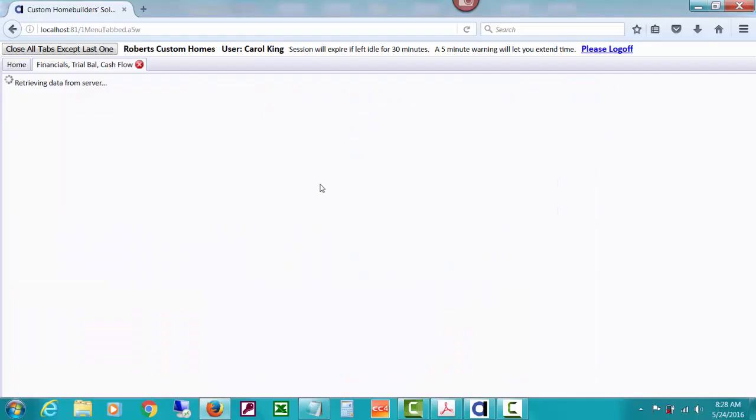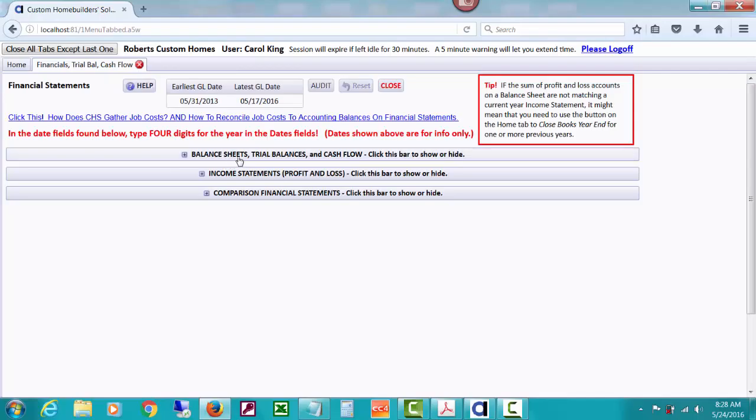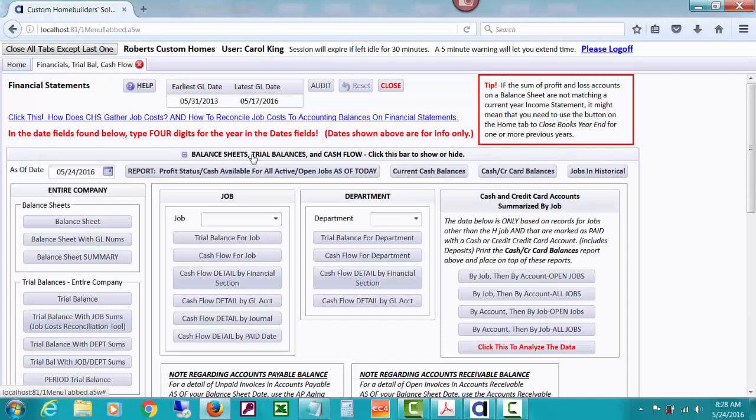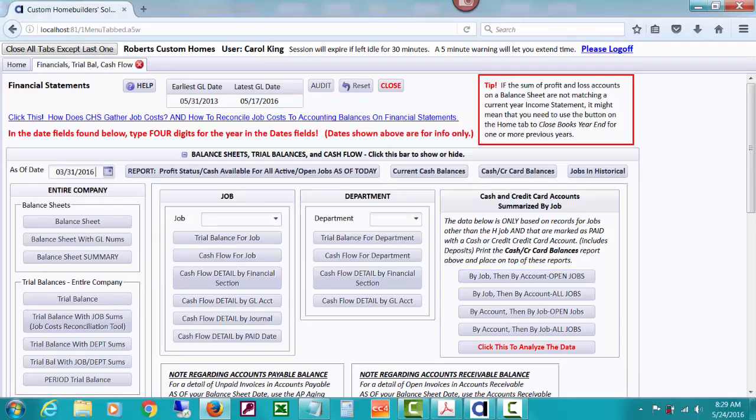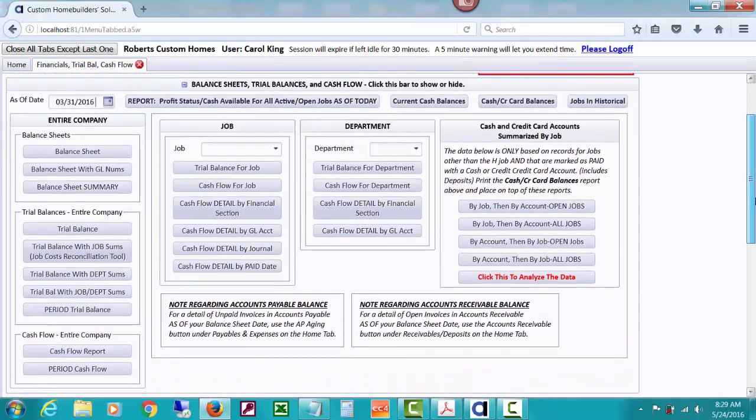and use our great tool. Let's play like we're checking at the end of March 31st, 2016. If you expand this, you're going to see that there's a trial balance with job sums. In other words, it will show, summed by job, the balances in each account as of whatever day you pick. So let's just do March 31st, because let's play like this is month end. Plus, I know I purposely made some entries that are going to show up that I need to take care of in March. But let's take a look at this trial balance with job sums.